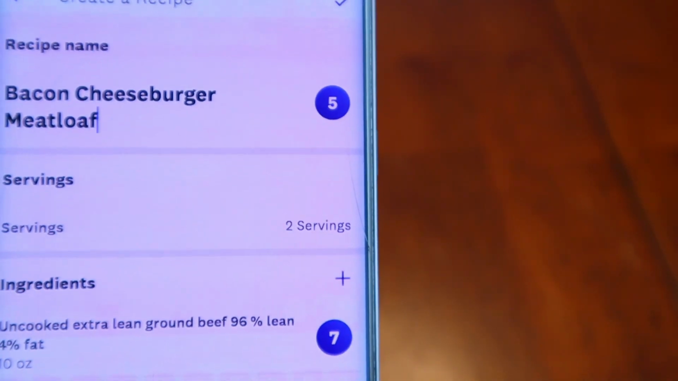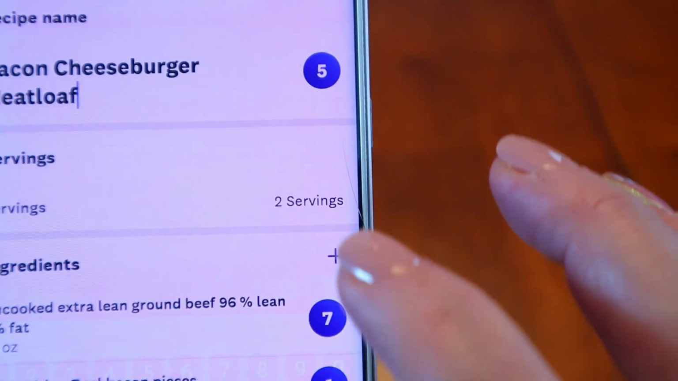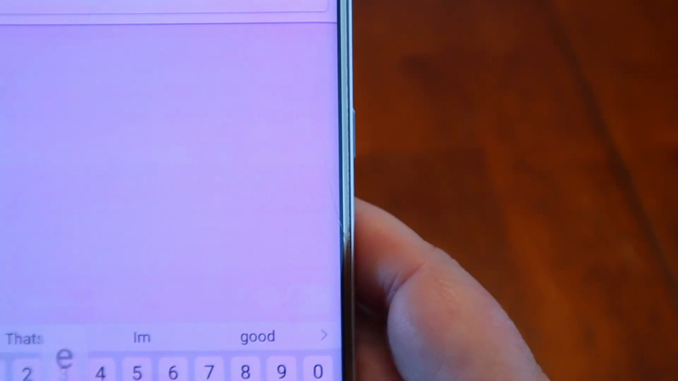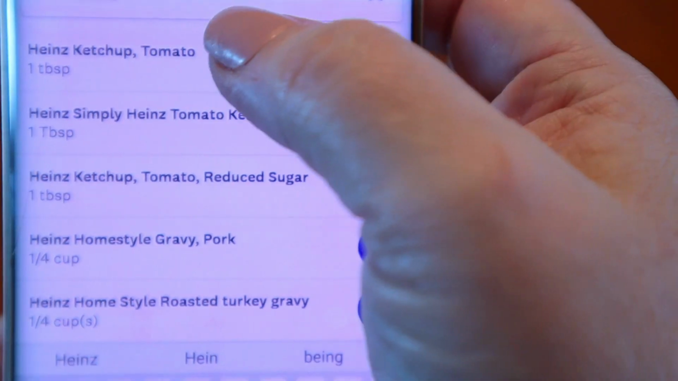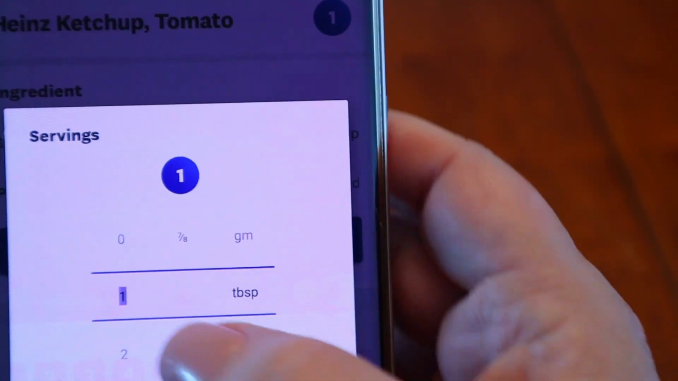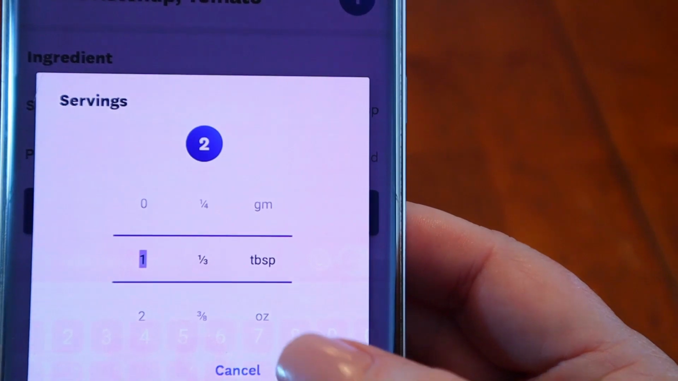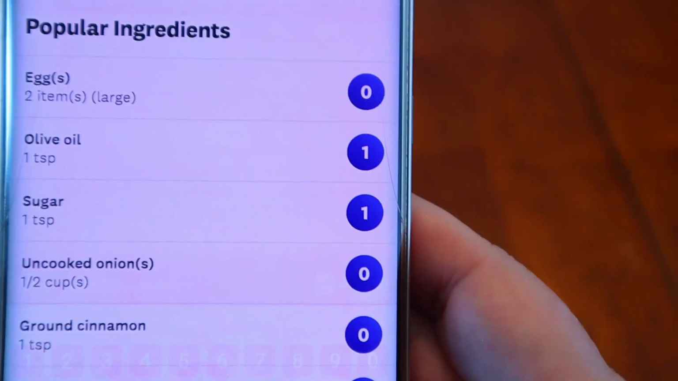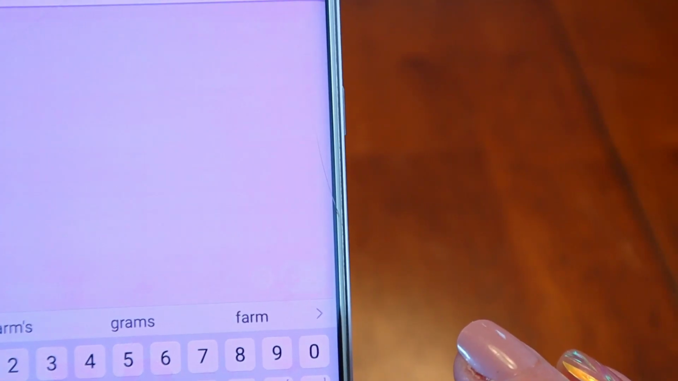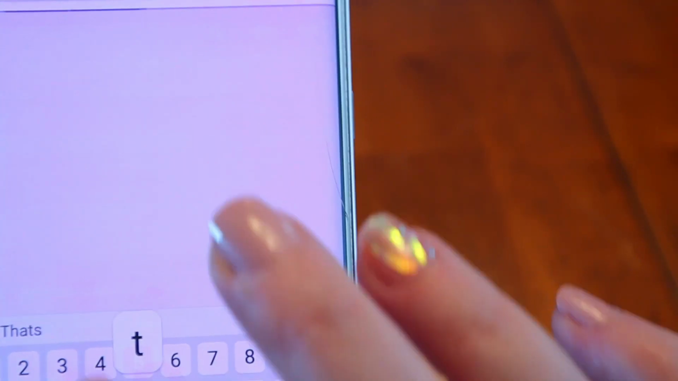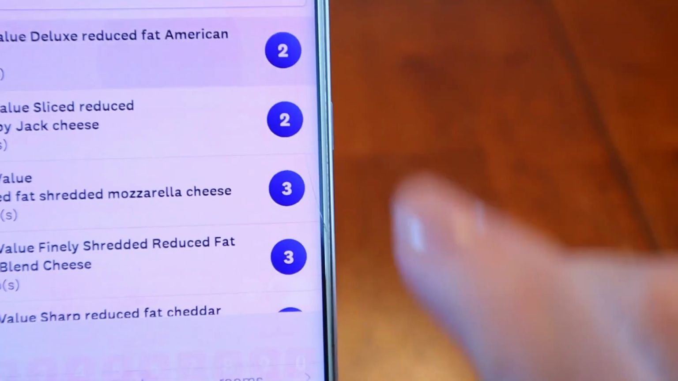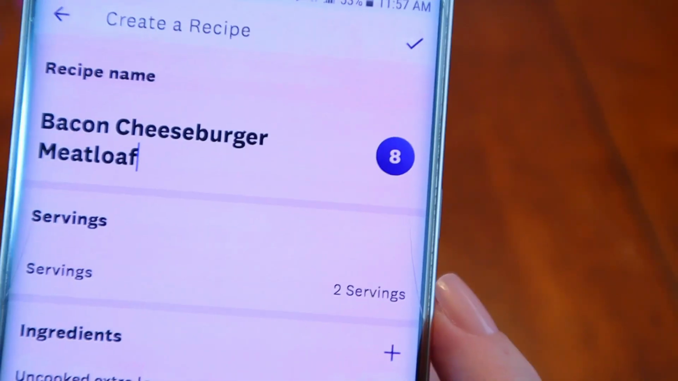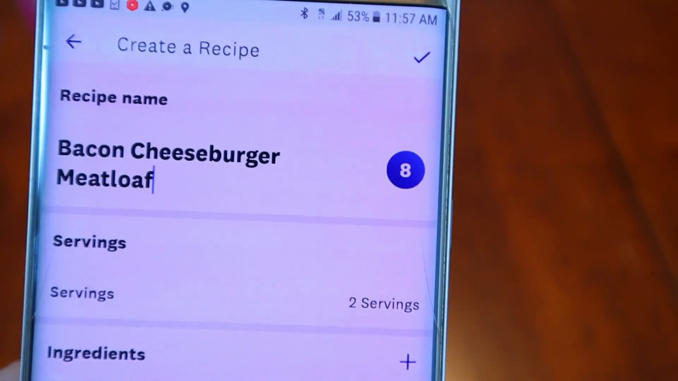tells me that that's what I need. And I also am going to be adding 1.5 tablespoons of ketchup. And I use Heinz. So I need 1.5. And finally, I'm going to be adding reduced fat cheese. And I'm pretty sure the kind I have is the Great Value Deluxe. So that's my recipe, and it's telling me that each serving is 8 points.